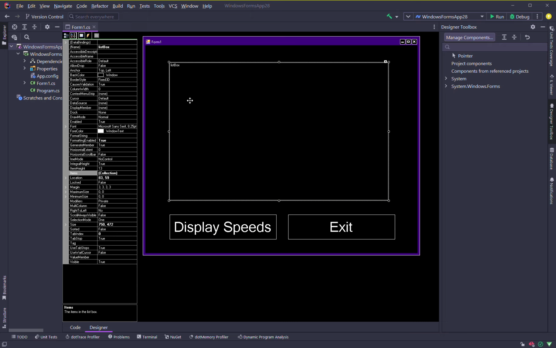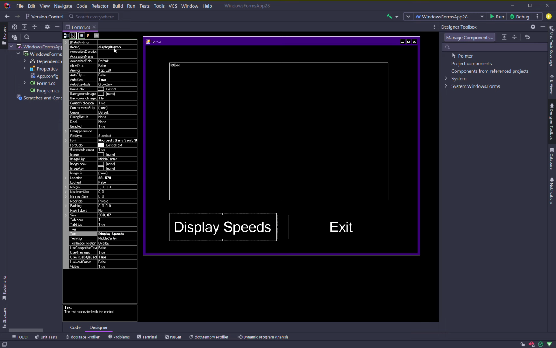I have a list box here at the top. The identifier name is just listBox. Then I just have two buttons below. This one's called displayButton, and this one's called exitButton.